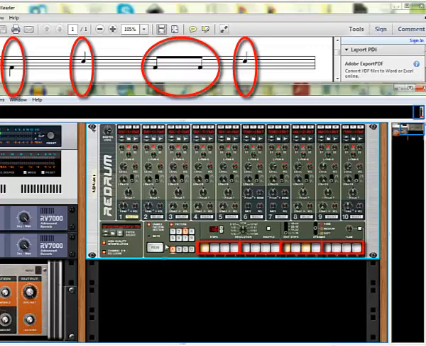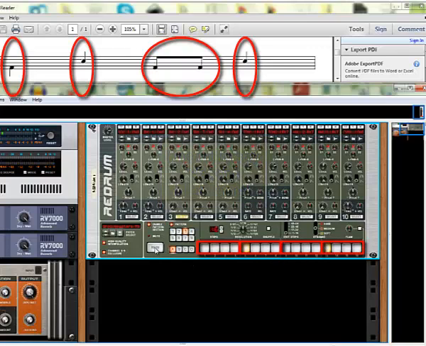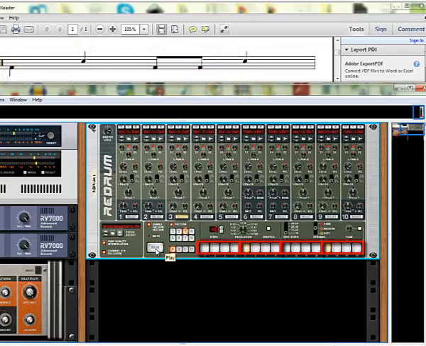The snare drum is just as usual. We hit on the second beat, and we hit on the last beat. Here it is. Okay, let's move on to number 4.